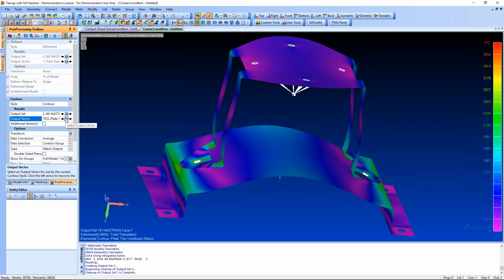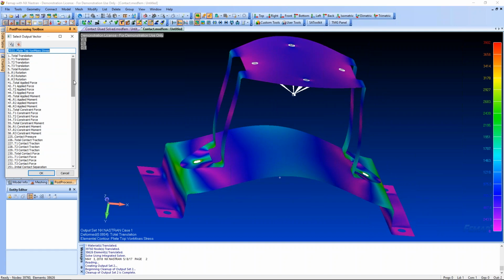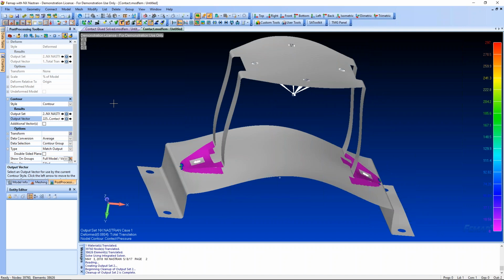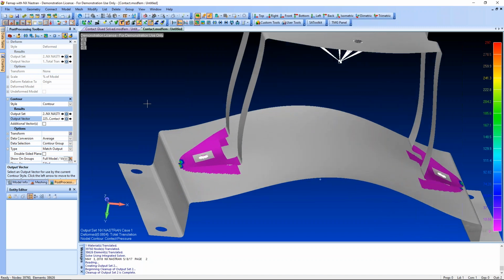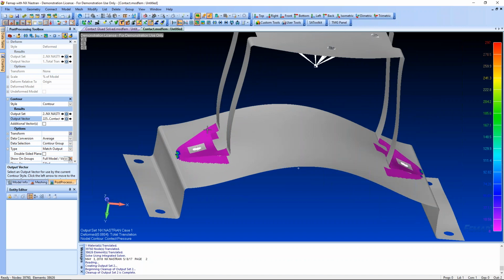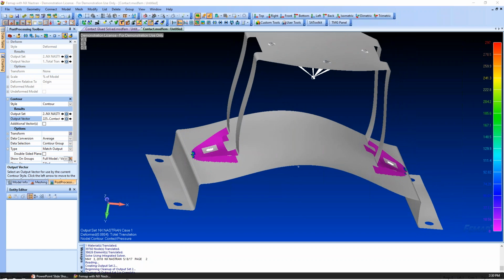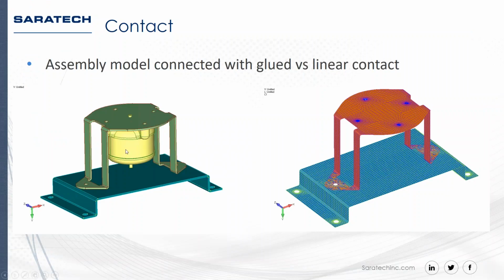And the results you want to look at when you're doing contact is, of course, something like contact pressure. So in this case, since we had the load going up, that motor and bracket were getting pulled up, we, of course, see some contact pressure at the tips of those feet as expected. Now, if the load were going down, we would see that contact pressure at these two curves here, at these surfaces, which would be hitting the larger bottom surface. With that, let's go back to the slides here.